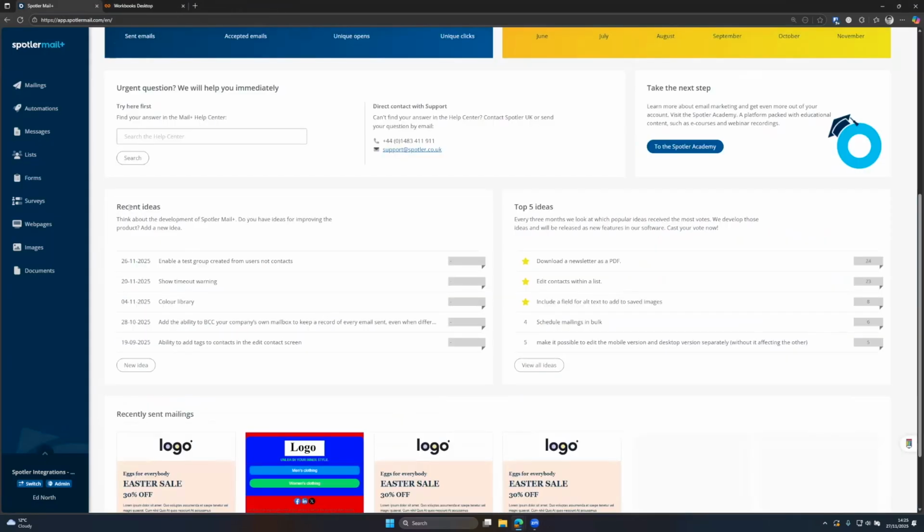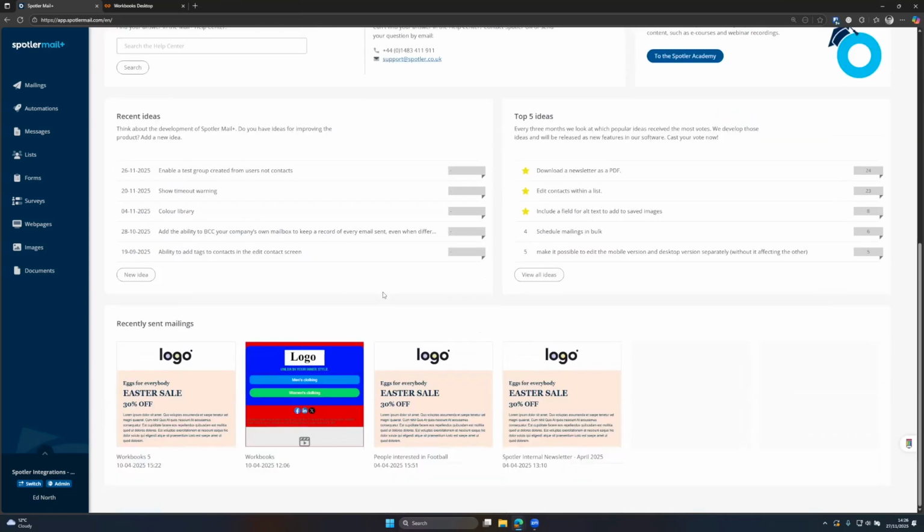Below that, we've got the recently added ideas section. You might be new users to the platform. You can pop forward your ideas or any improvements you'd like us to make, add them into there. And on the right-hand side, you'll see the top 5 voted ideas. We'll then review those and hopefully add them into the roadmap.